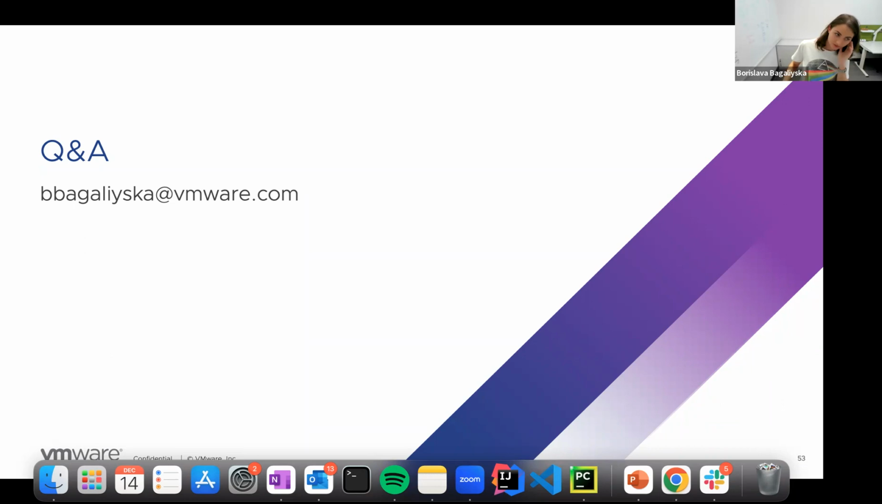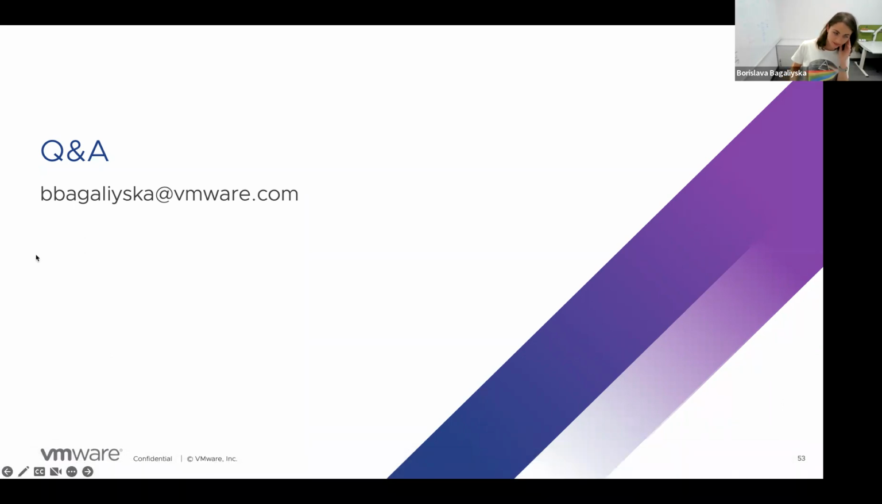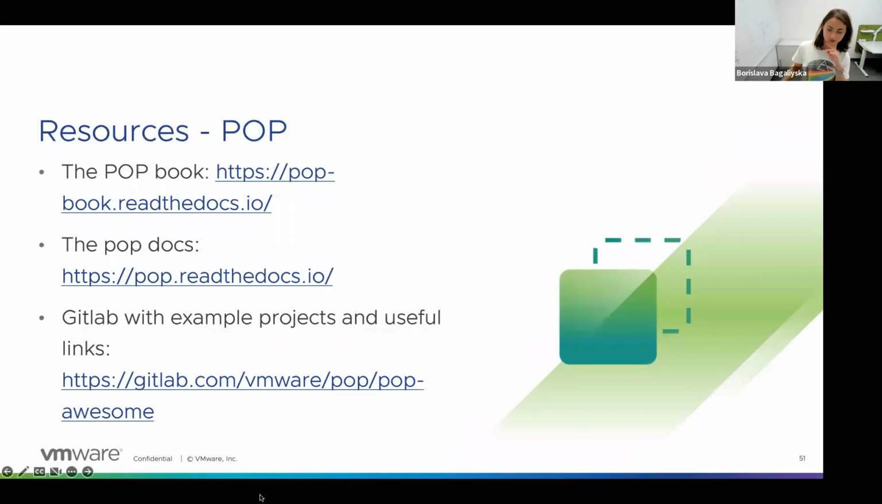Good read for the paradigm. There's pretty much one source for it, or maybe two. This is the POP book here, which says all about the paradigm. And here is the documentation for the POP framework in Python, so how to actually use it and apply it in your Python projects.